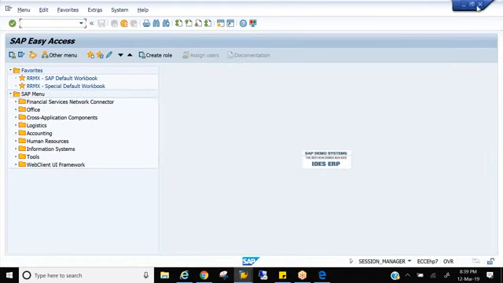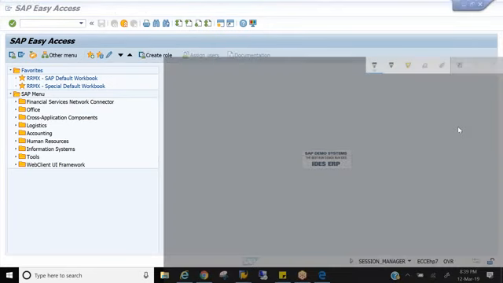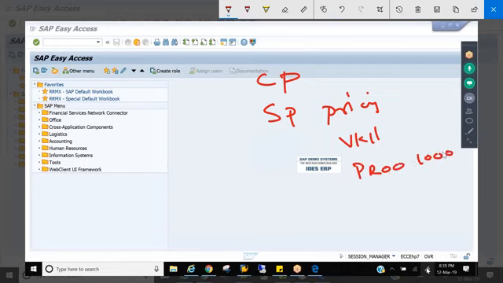In the material master, we maintain the cost price of the material. Only the cost price. The selling price we maintain in the pricing concept. In the pricing concept, we have a transaction code VK11. In that, we maintain a condition record saying that my base price should be $1,000.